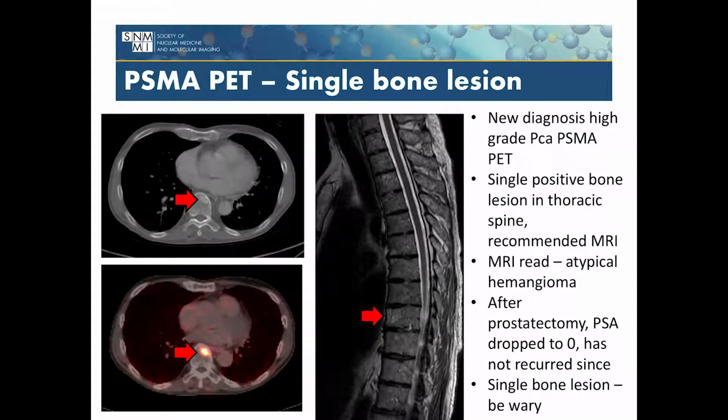Here's an example of a patient with a single bone lesion, and this is one of my least favorite situations when I'm reading out these scans. So this was a patient with a new diagnosis of high-grade prostate cancer, has a sclerotic lesion in his vertebral body, pretty intense uptake of the tracer. So at the time, we weren't entirely sure what to do with it. We recommended an MRI. And then on the MRI, there's this single lesion. The neuroradiologist felt that this looked more like an atypical hemangioma rather than a prostate cancer metastasis.